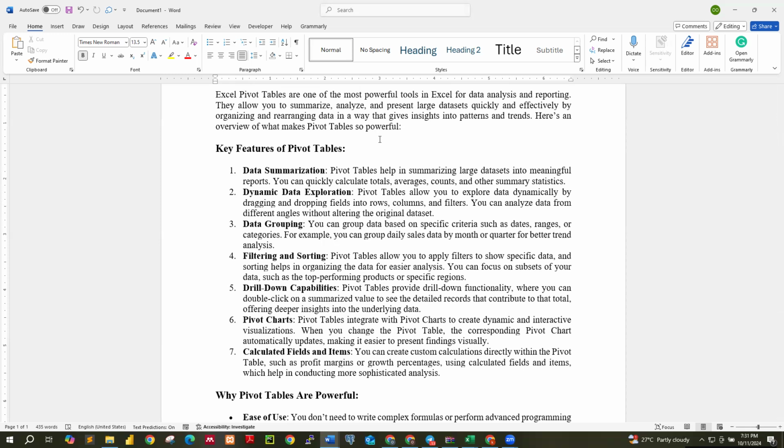Now, what are some of the key features of pivot tables? You can use pivot tables for data summarization. Pivot tables help in summarizing large data sets into meaningful reports, because you can quickly calculate your totals, average, count, and other summary statistics. It doesn't matter whether you have thousands of rows. Trust me, pivot tables can do a quick summary for you.